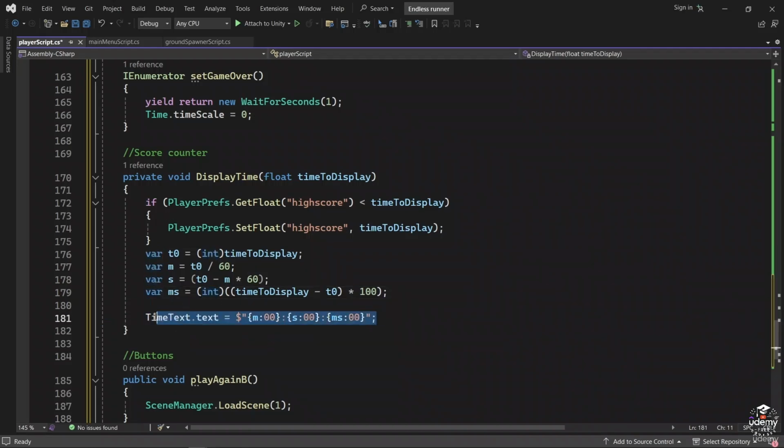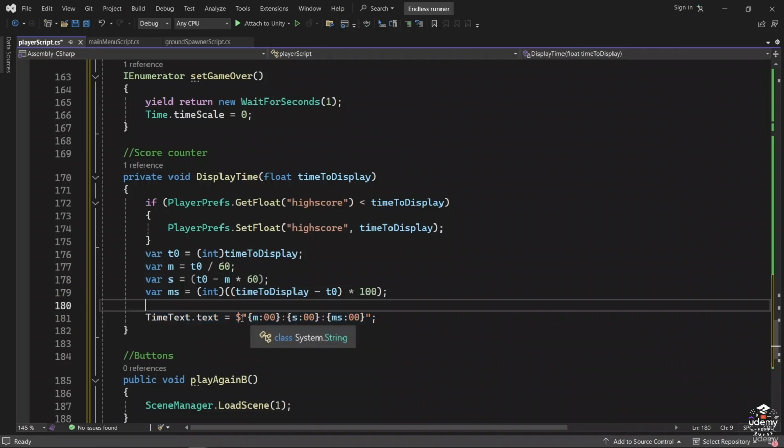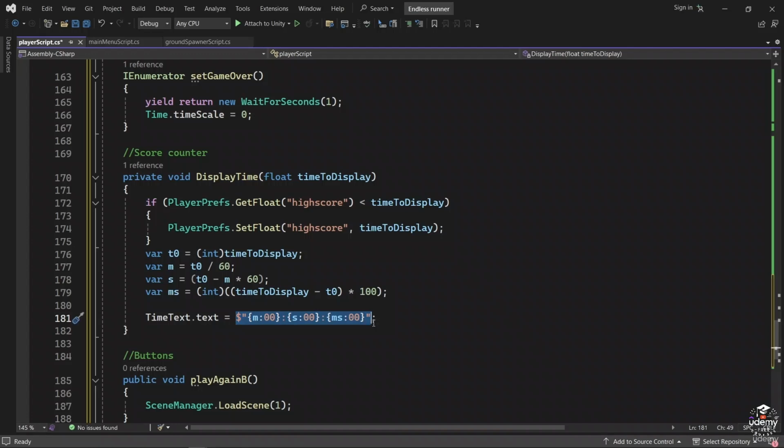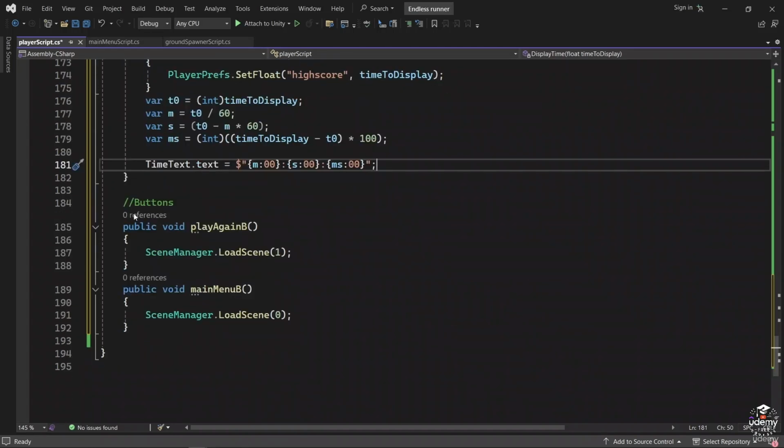Same thing here. This is going to be for the output of that, which is the time text dot text. And then again, we're passing in those values with this complete string set, okay? Awesome. So make sure you have that down. Perfect. Once you do, then we can get the last two functions. This is simply going to be for the buttons. So we have buttons for the public void play again, and then we have this SceneManagement dot LoadScene.